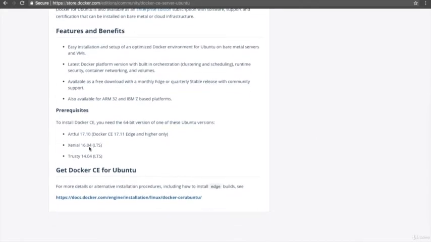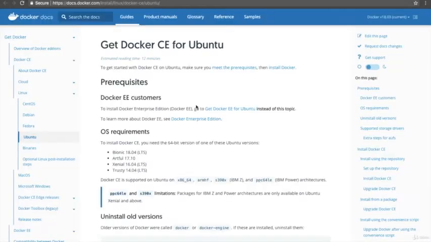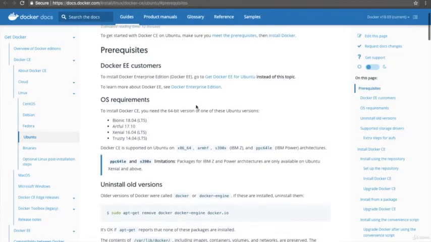So these are the prerequisites. I need Xenial, Artful or Trusty 14.04. This is the minimum requirement for this particular distro. So here is the complete document which is available. So I will click this link. And over here we have the complete document to install Docker on a Linux machine.